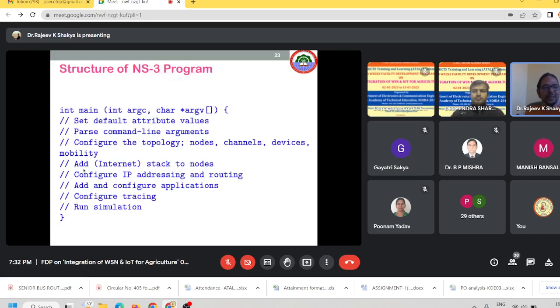The defined structure is unique in NS3. The simulator starts from main, then we have attribute values, then command line arguments, then we need to define the topology: node, channel, devices, mobility, and then the internet stack we need to attach to the nodes. Then IP addressing, we need to assign IPs to the nodes. Then routing, we need to assign to the nodes. Then we need to add the applications and the number of packets we need to send. After that, we need to configure tracing.